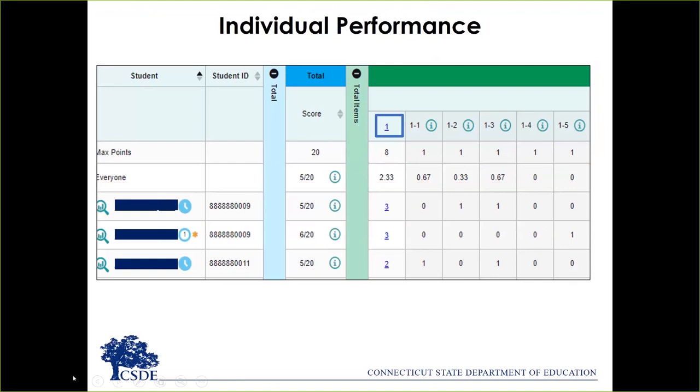The underlined numbers in the top row will allow you to see the cluster of items. Results showing how students performed on each question within the cluster are also available, and by clicking on the I in the circle, you can see the scoring assertion for that specific item. So 1-1 and 1-2 are the different items within that first cluster.